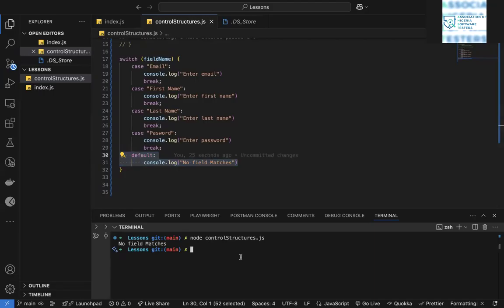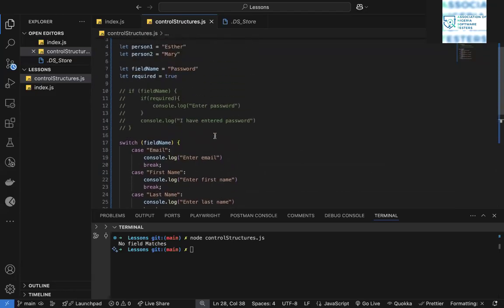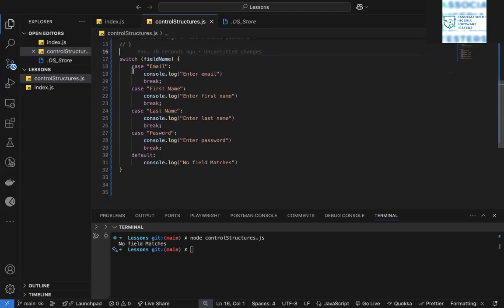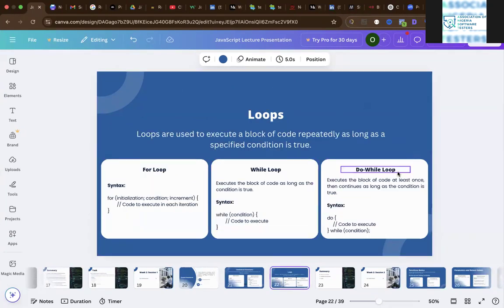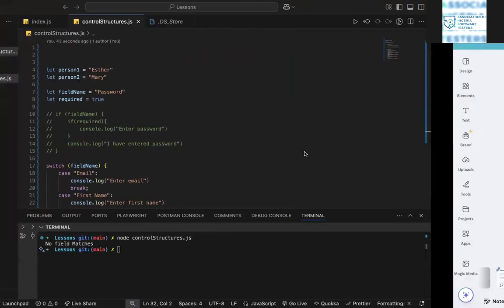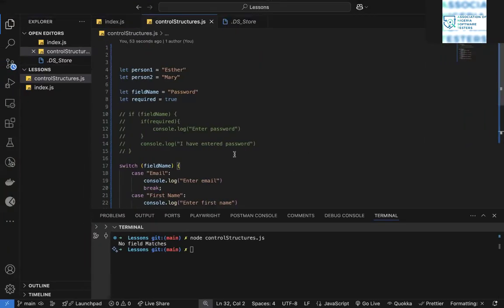Does that make sense? Okay. Yes, it does. All right. So that's switch statements for you. These are different conditional statements that you can use. Now let's move to loops. Please, I want to ask a question. Okay, please go ahead.